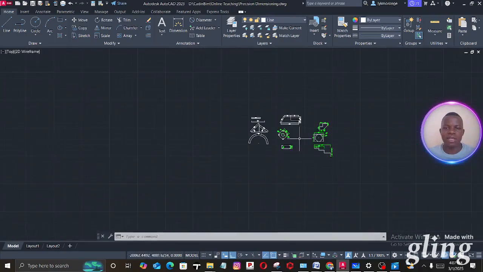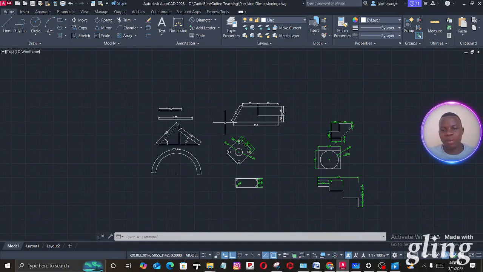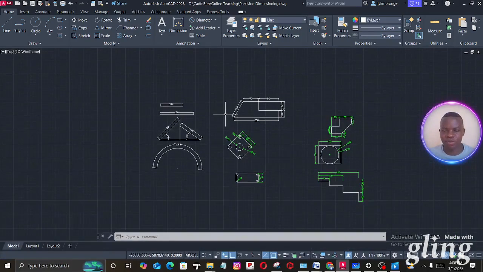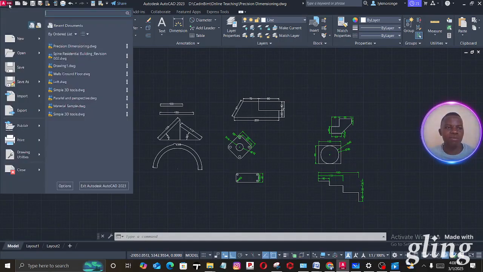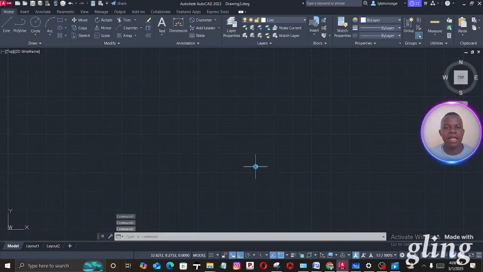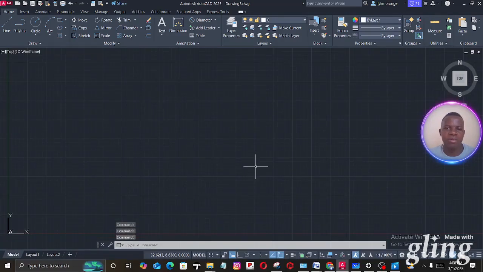In AutoCAD, if you are supposed to start a new project or a new drawing, the first thing that you have to do, I'll just leave what I've done here so that you start on a fresh page. On a new page, you simply come to the CAD application menu and click New, then pick your template, which is DWT, then click OK. And your new AutoCAD project will open.